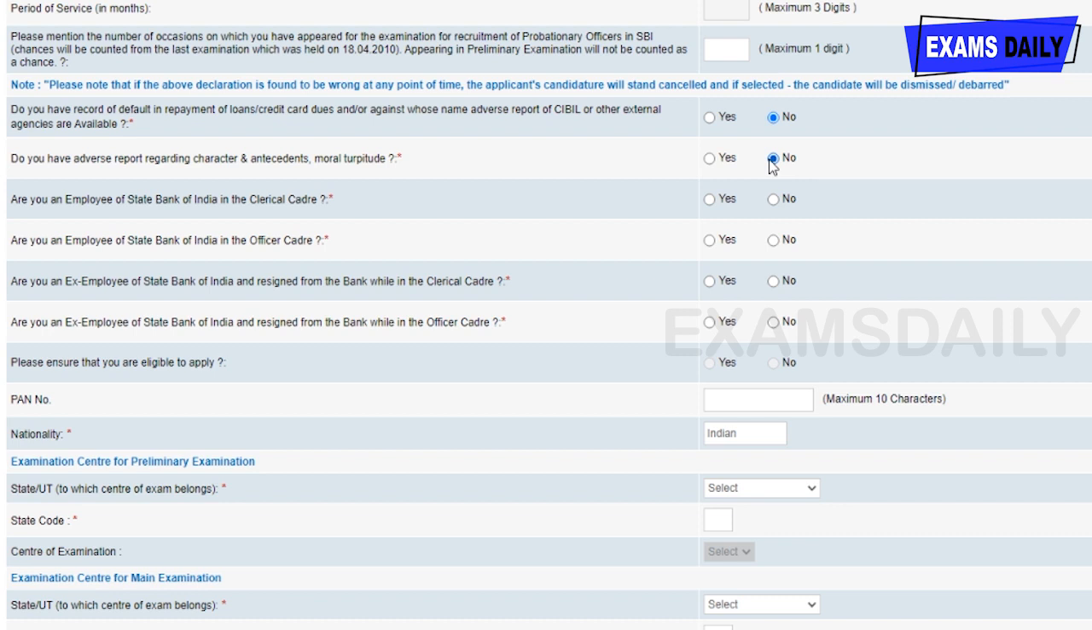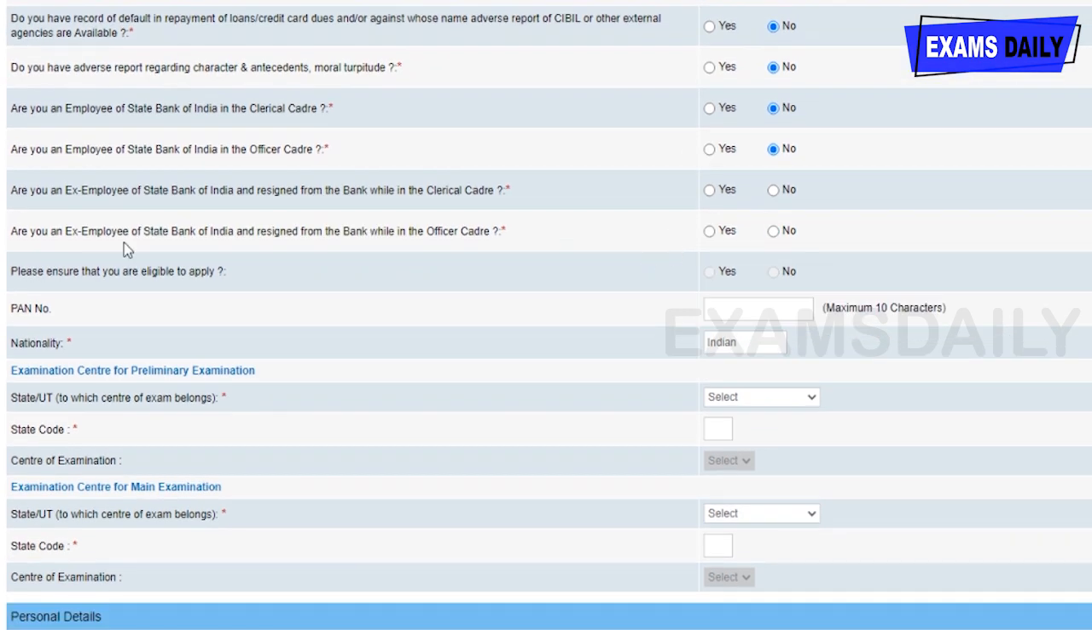And then they are asking if you are an employee of State Bank of India in clerical grade. If you are working in State Bank of India as a clerk, click yes, or else click no. Also they are asking if you are an employee of State Bank; if yes, click yes, or else click no. And then it asks if you are an ex-employee of State Bank of India; if yes, click yes, or else click no. Likewise details they are asking, and they ask you to please ensure you are eligible to apply or not.